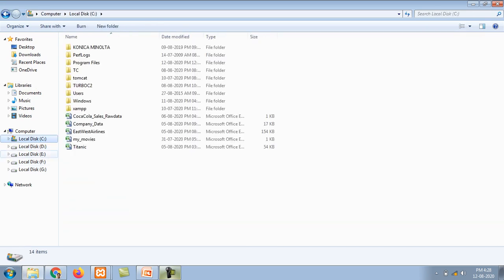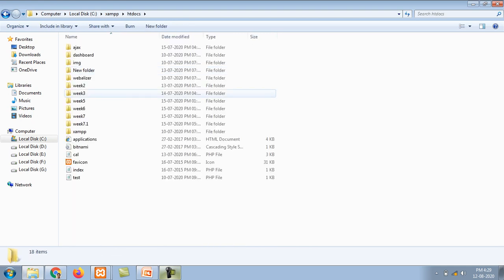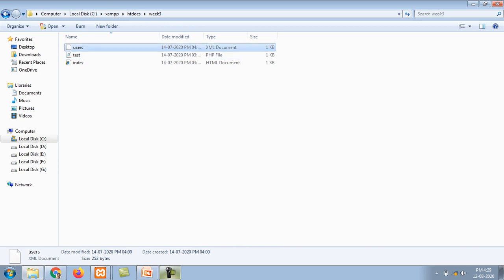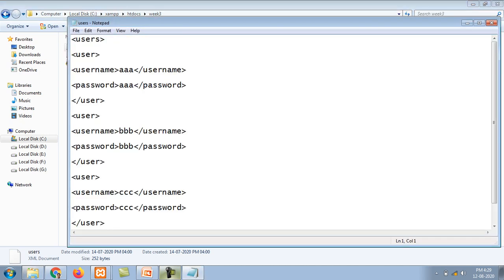I have already written the code in PHP. Open XAMPP. All the code will be available in the htdocs directory. We have to put the code in the htdocs directory. I have already written the code in the week3 folder. This is index.html, this is test.php, and this is the users.xml file. Open the users.xml file with Notepad.